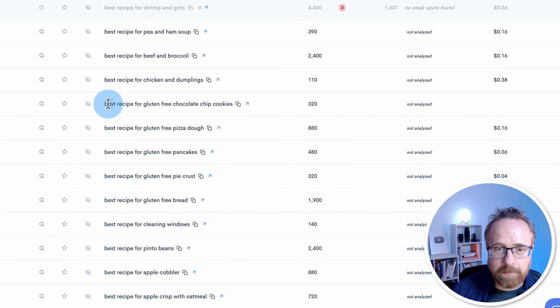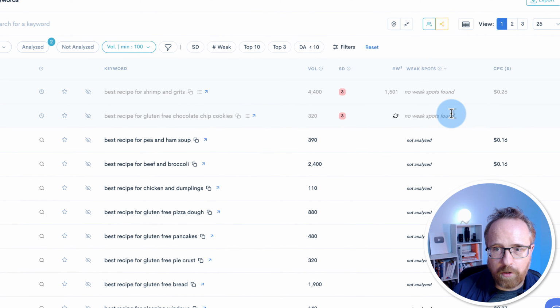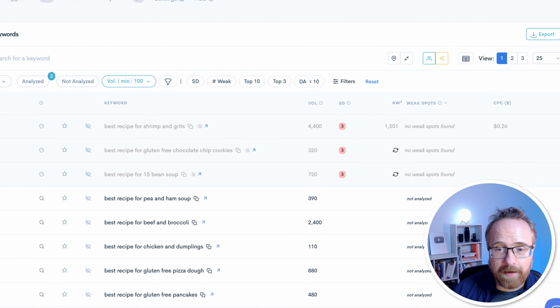Let's do this one. Best recipe for gluten-free chocolate chip cookies. Let's analyze that one. This takes a minute or two. No weak spots found. Best recipe for 15 bean soup. Let's do that one. Also a 3. I might not find any great results with the search volume so high.